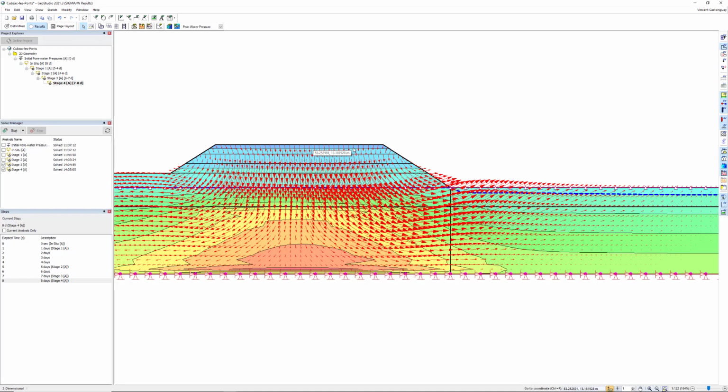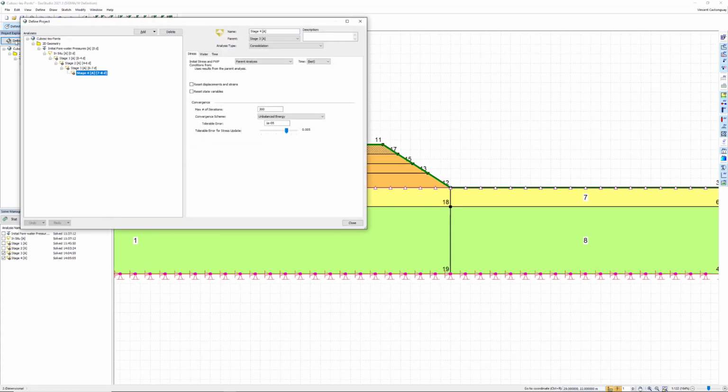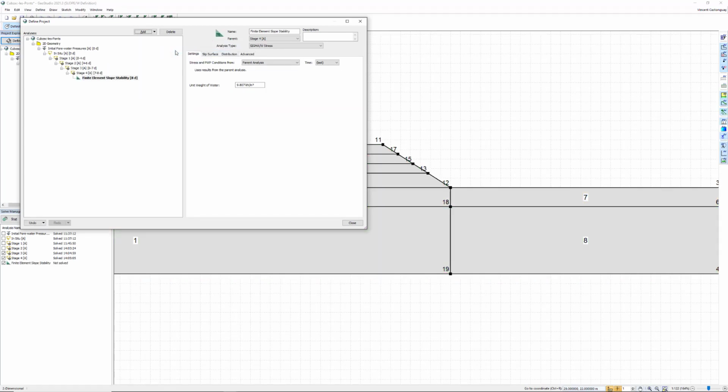To verify this, let us add a Slope W stability analysis to this analysis tree. As before, to add this new analysis, I will go back into Definition View and click on Define project. I will add a Slope W, Sigma W stress analysis. This type of analysis will use the stresses passed along by the parent Sigma W analysis and perform a stability analysis based on these stresses.